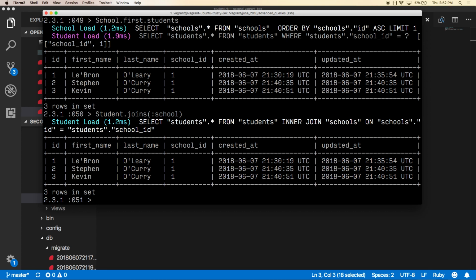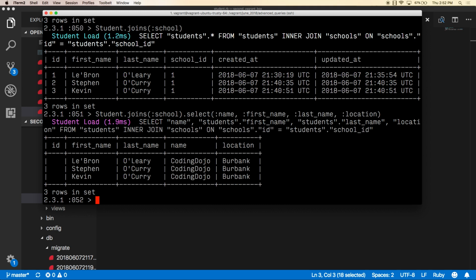So you might say, okay, I've joined these two tables together, but why is it not showing up? We need to select those things manually. So we need to select name, first name, last name, location. And there we go. Now we have all these NBA people's names put with an O in front of them that all go to Coding Dojo. Okay? Yeah, question.